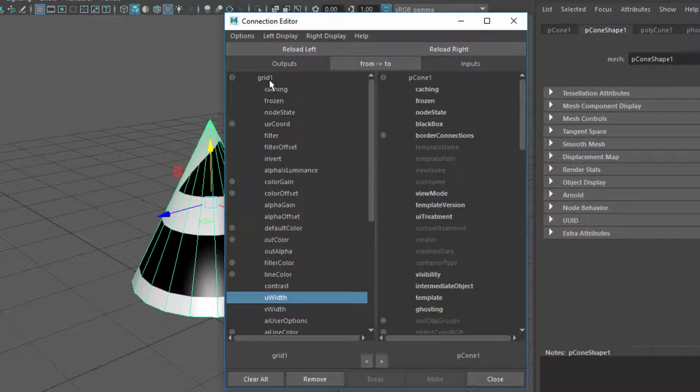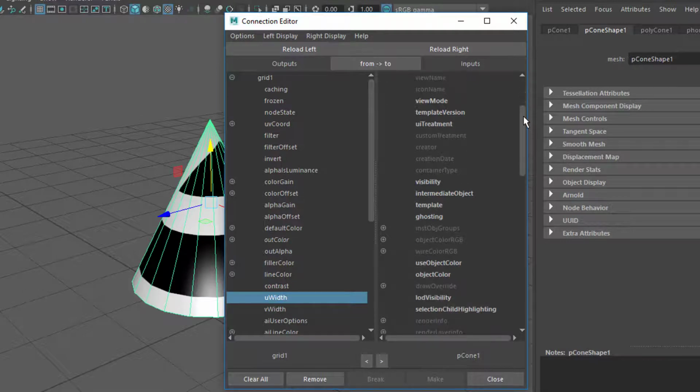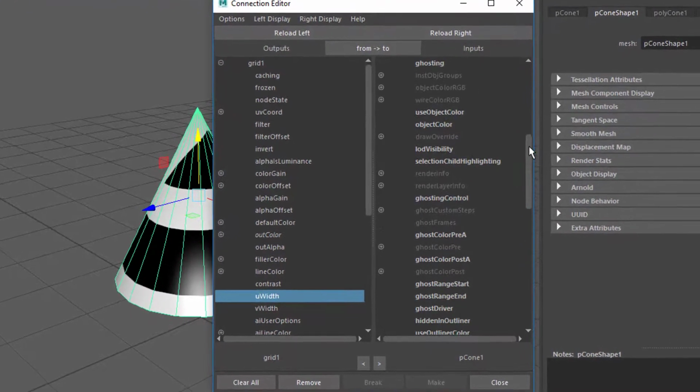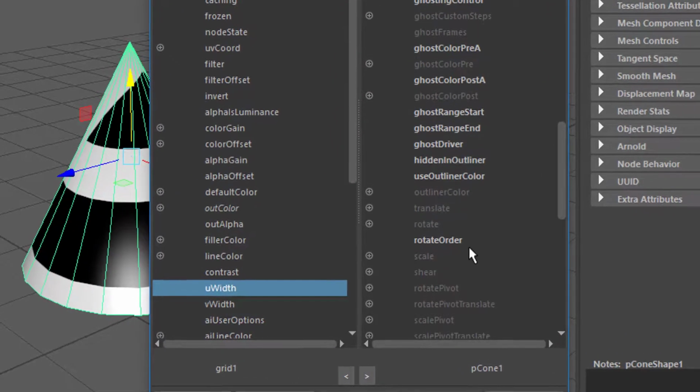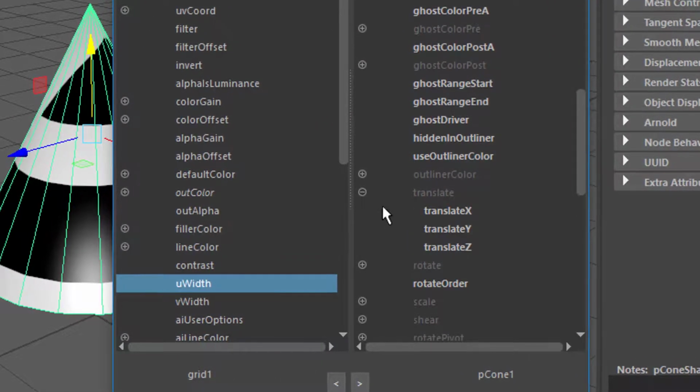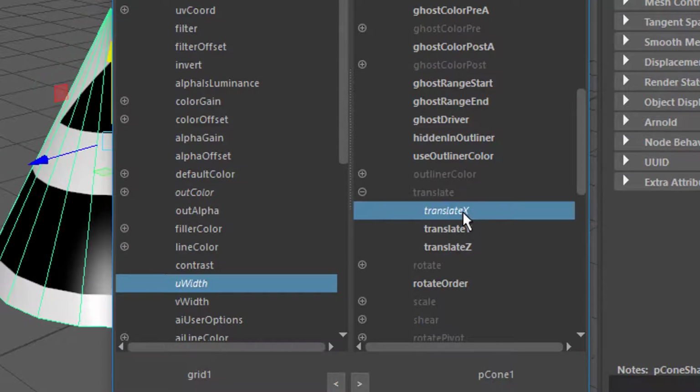So on the left side now we have the grid, which is the texture, and on the right side we have the cone. Let's select the U width. That's what we did animate with the cosine function. And now you see certain things grayed out. For example, translate. Let's open it, and it's not grayed out anymore. So we can control the U width, which is a cosine function. Let it control the translation in X. And you also already see that something moves here. The cone moves a little bit.